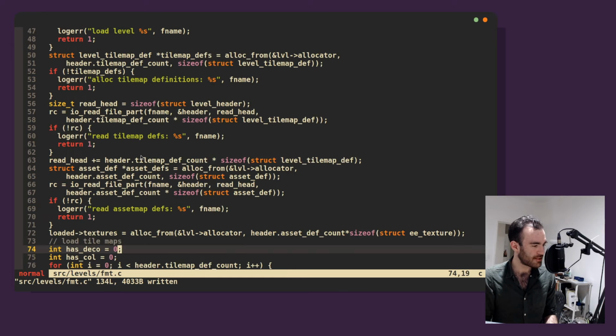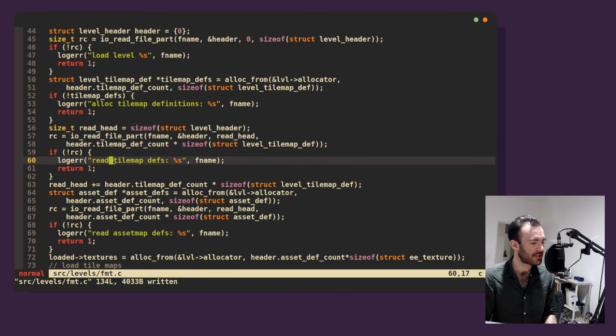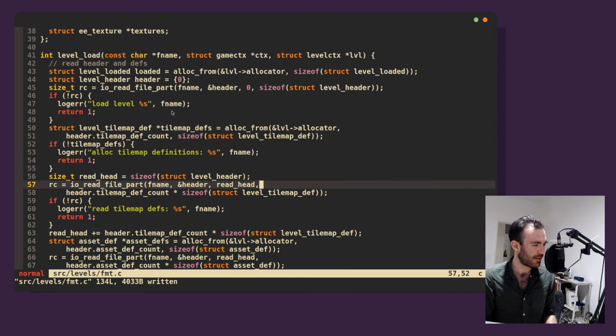Do I initialize? No. So this is where I need to start splitting this into parts, right? So we read the header, we get read file part. Yep, we read tilemap definitions into definition count times this tilemap def. Hold on, something weird happened here.